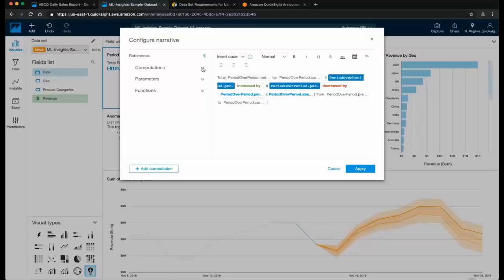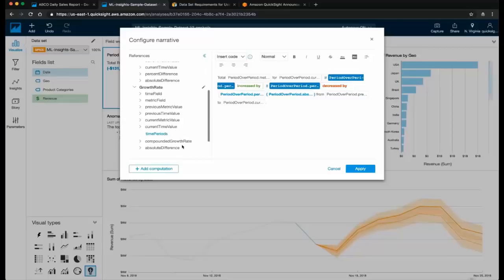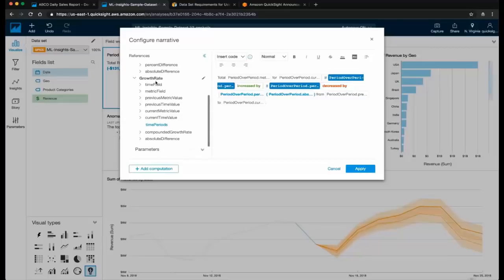Now, nothing changes yet with your narrative and the template. If you expand the computations panel, you'll now see 2 types of computations. One is a period over period one, which was created from the suggested insights. And then the other one is the one that we just added, which is a growth rate. Underneath growth rate, each of these are variables that you can reference within the narrative.